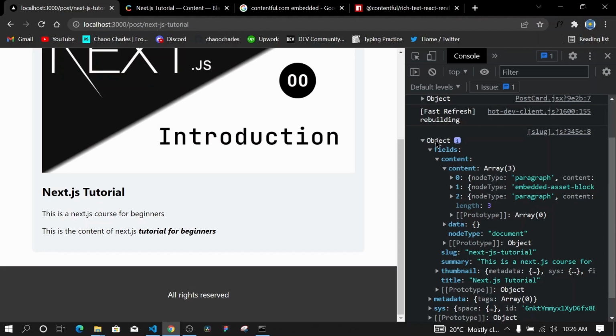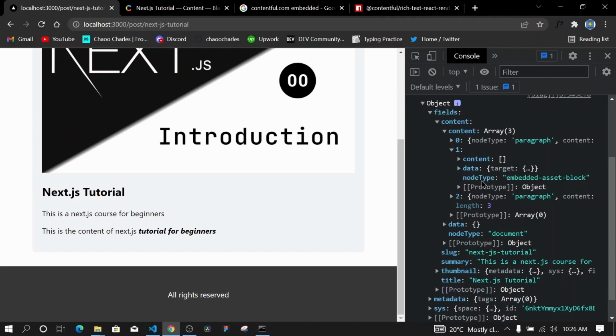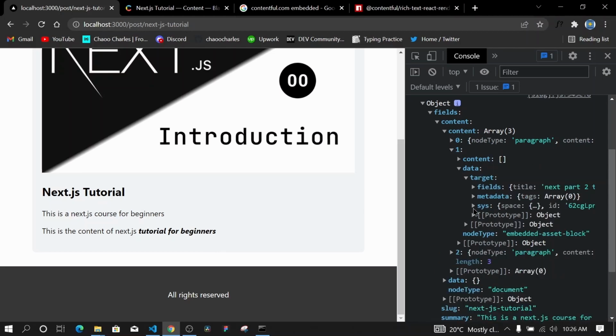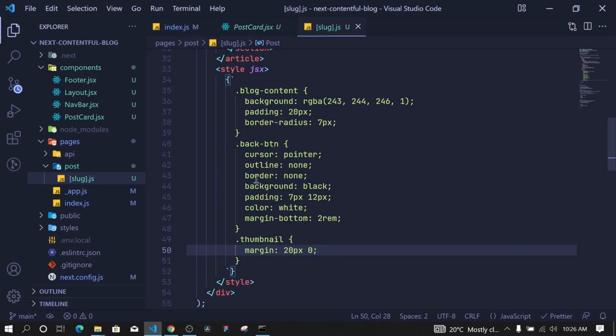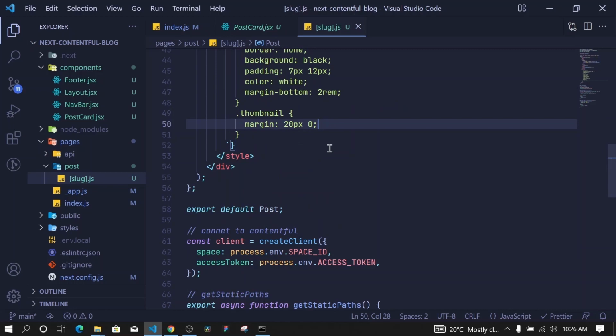Now when you explore the object that you are getting right here, you'll come and see that we have this embedded asset block. Okay, and this embedded asset block is our image, which we are not being able to see. So what we should do is that we can make use of another Contentful library, which we just installed actually, to be able to show those embedded assets.